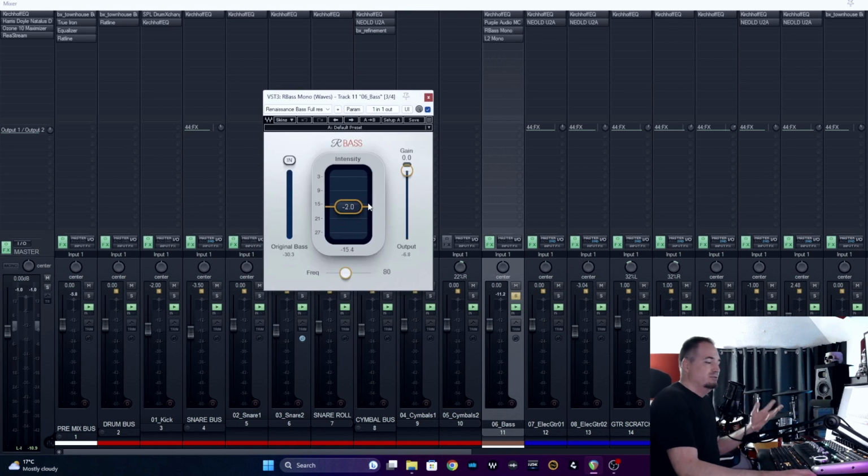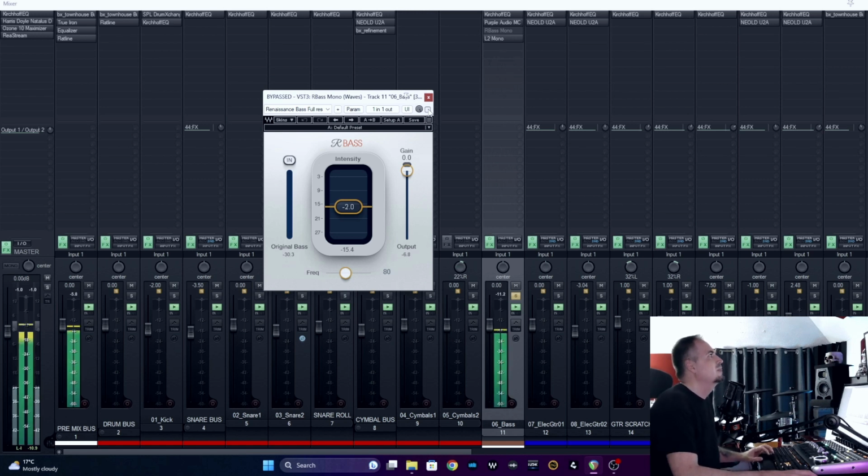And then I put R-Bass. I just love this plugin. I know many people are throwing shit on Waves and stuff, but come on, guys. R-Bass, come on. R-Bass is crazy good. I just love it. So let me bypass the R-Bass and listen to the bass. And then after a few bars, I'm going to switch it on, okay?